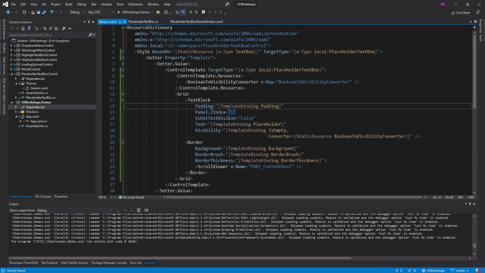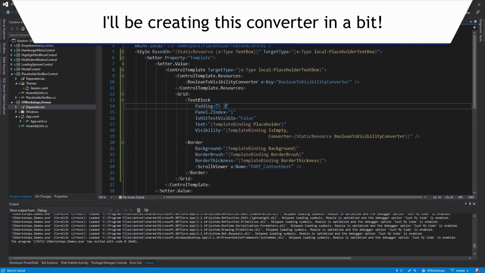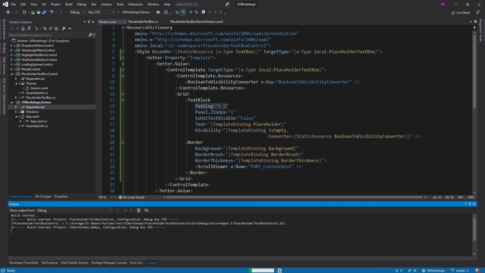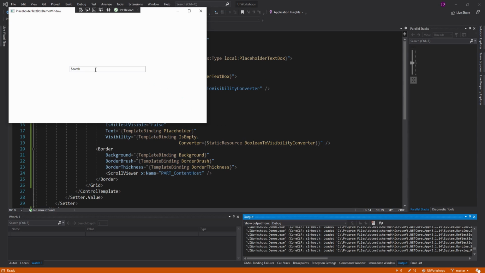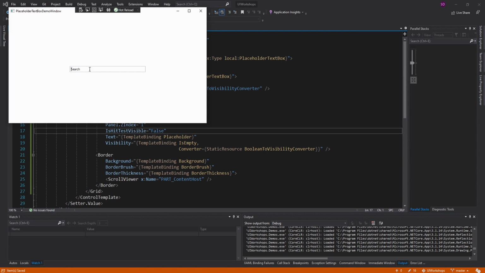I guess for now we could just hard code some more padding. So we'll do like 5.2, but maybe you'd want to consider having some kind of converter that would take the template binding padding and add a little bit onto it. So that's a little bit more dynamic, but this should do the job for now. There we go. That looks good. It doesn't look like it's vertically aligned in the center. Let's do that. So center it. There we go. That's much better.